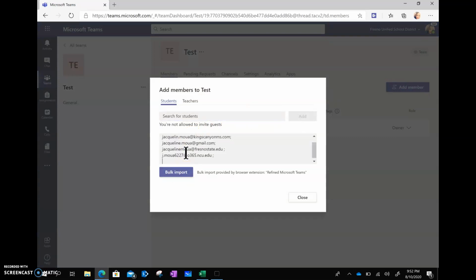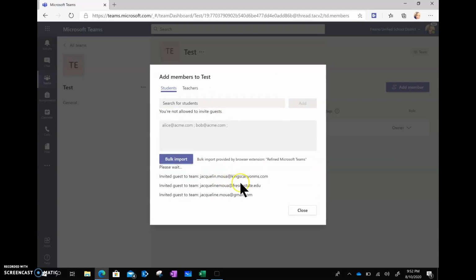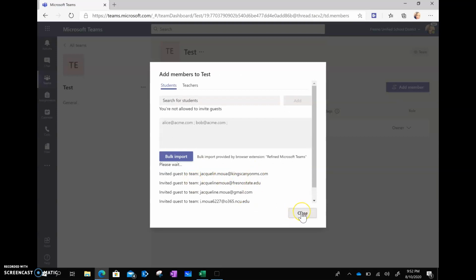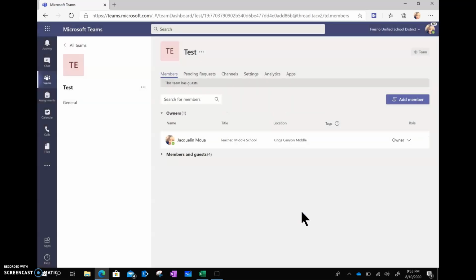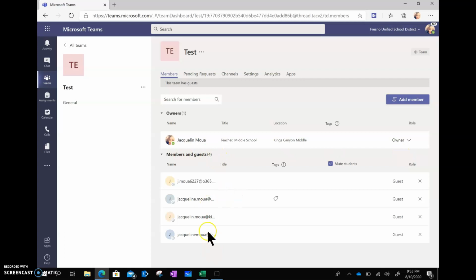I'm going to press Control V, pasting the emails with the semicolons from Excel. I'm going to bulk import this. It's inviting all these guests, which means it's going to email these guests that I have added them into this Microsoft team. If you notice, my members and guests are all the emails I have entered.